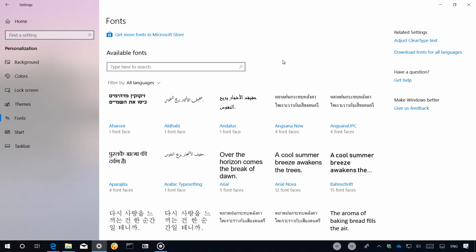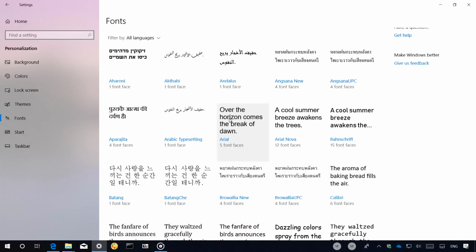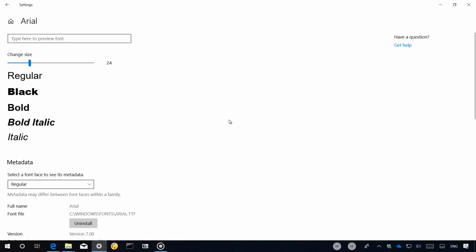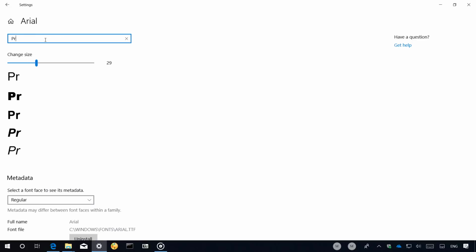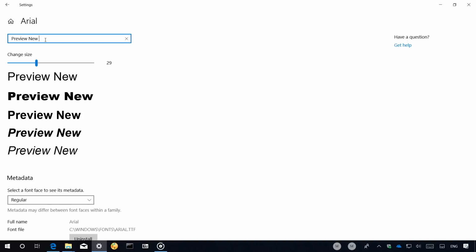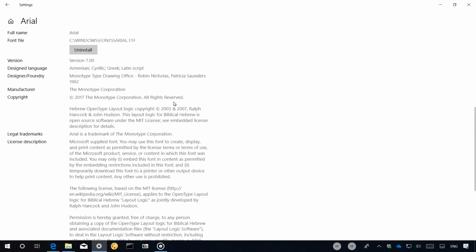The Fonts page is new, and it provides a new experience to manage fonts installed on your computer. The new experience offers a preview of each font family available on your device. Clicking a font will take you to a page with more details about the font, with options to uninstall, preview the size, preview the font. And you will also find metadata information about that particular font.